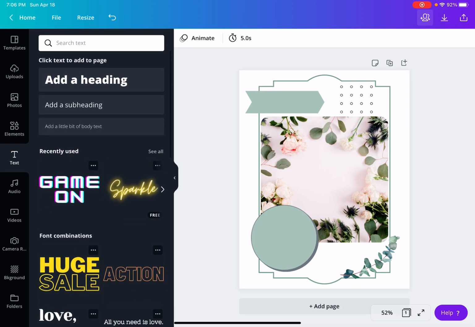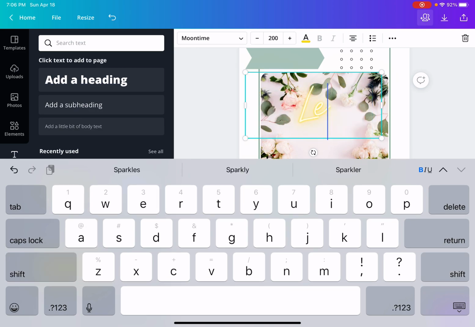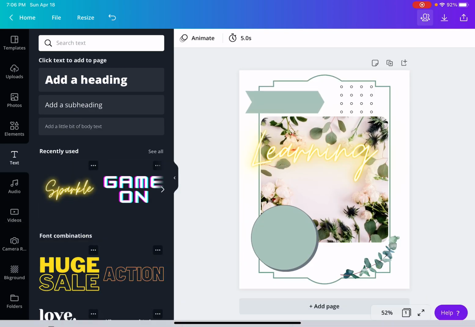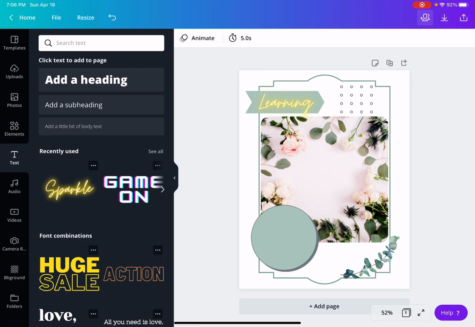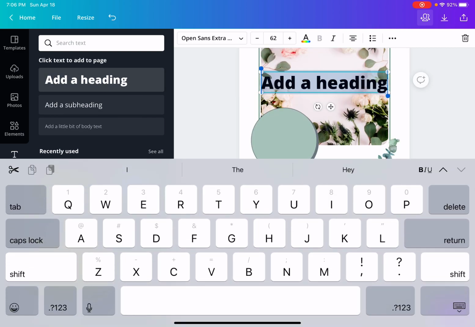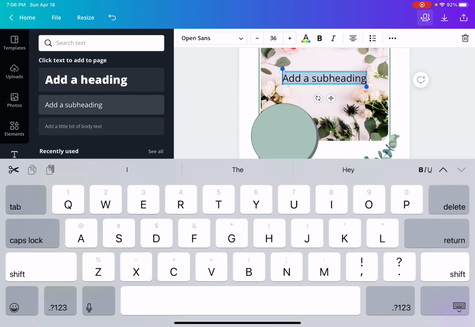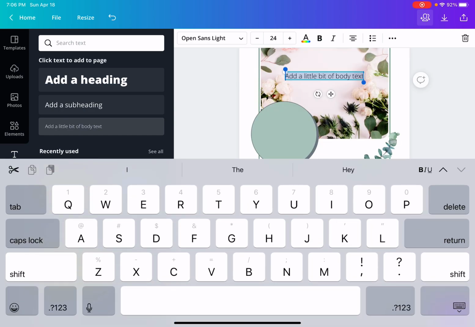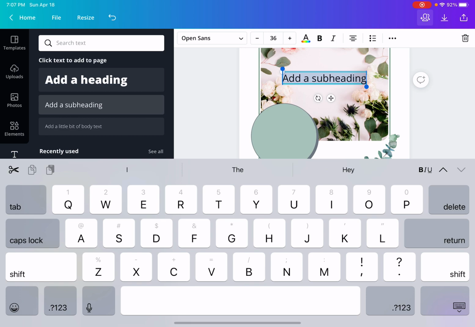I did love this sparkle. This sparkle is one of my favorites. And for here, I'll just type in learning, because we're all forever learners here as teachers. Hopefully we all continue to be forever learners. And at the very top, it says add a heading. So you can add a heading, which gives you a bigger size font to start with. Add a subheading, which is a little smaller, and then the smaller one still. I'm going to do this subheading.